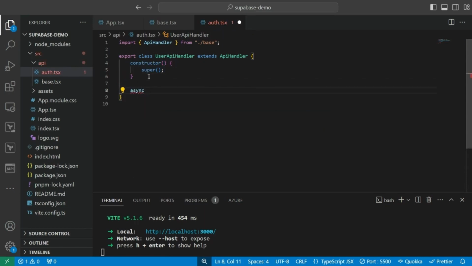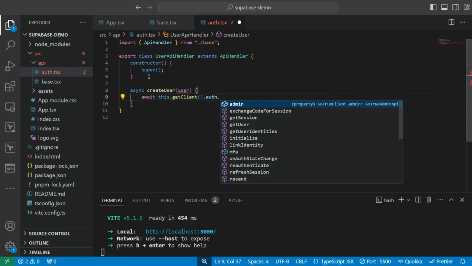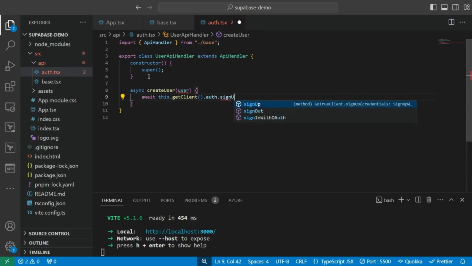So we'll have to create a couple of async functions. I can call this create user, and this would take a user, and I would of course define what that user would look like. And so what should happen here is we have this sign up function. So all we need to do here is await. You can say this.get client. Client, of course, we created in our base class, and then auth, and then sign up. That's really it.